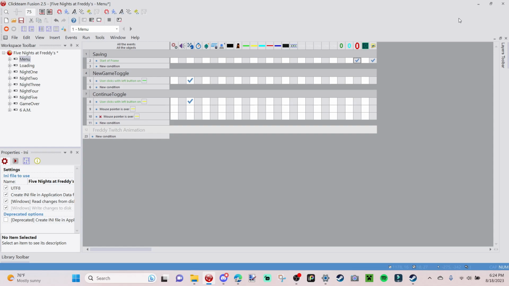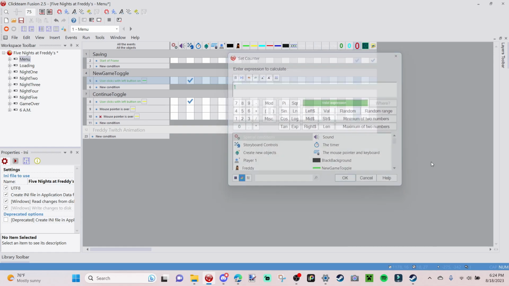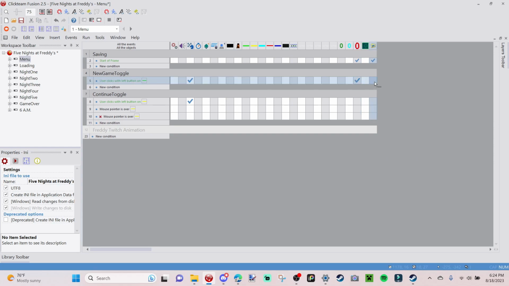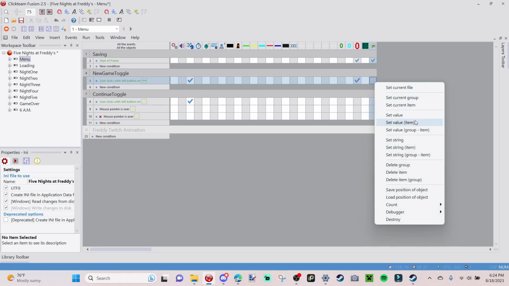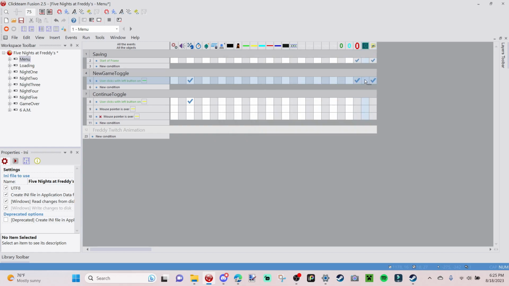But for a little test, we're gonna go over to new condition, new game toggle, and where it says user clicks on new game button, go over to night verification, right click, set counter to 1, and then go over to INI, right click, set value of item, and type in night, and then type in 1. This is saying if night is equal to 1.